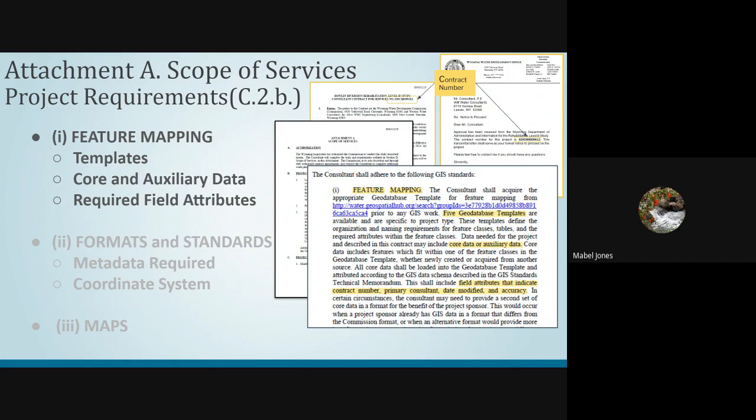The contract also discusses the difference between core data and auxiliary data. Core data includes features which are within the geodatabase template, whether you're creating the data through on-the-ground collection or you're digitizing or acquiring it from another source, such as a previous Water Development Office project. All core data needs to be loaded into the geodatabase template and attributed according to our GIS standards. Core data have a subset of fields required in all feature classes, which are highlighted here.